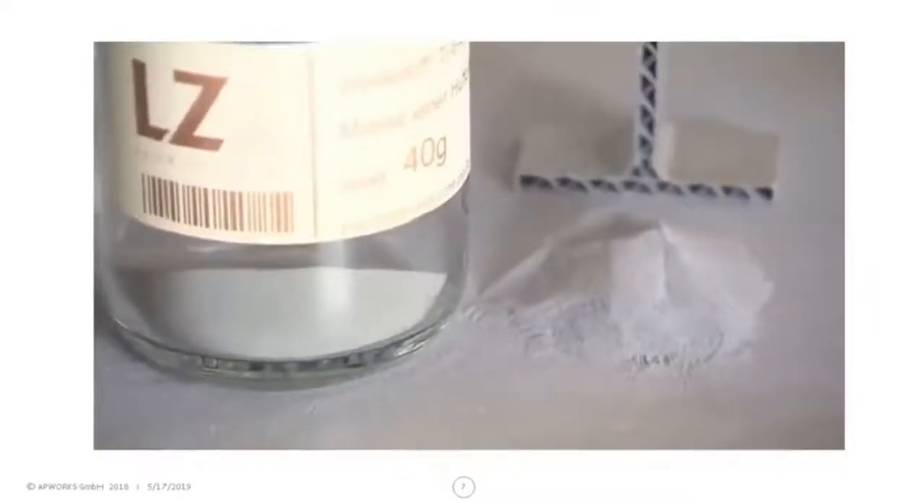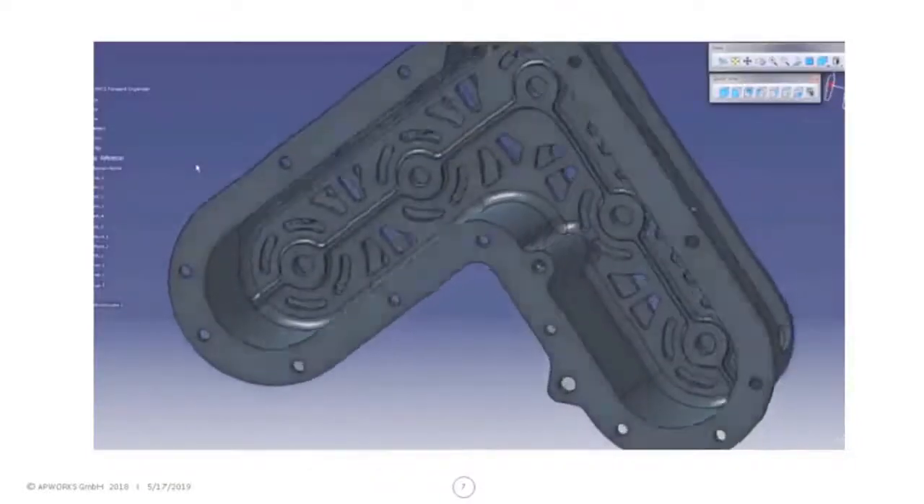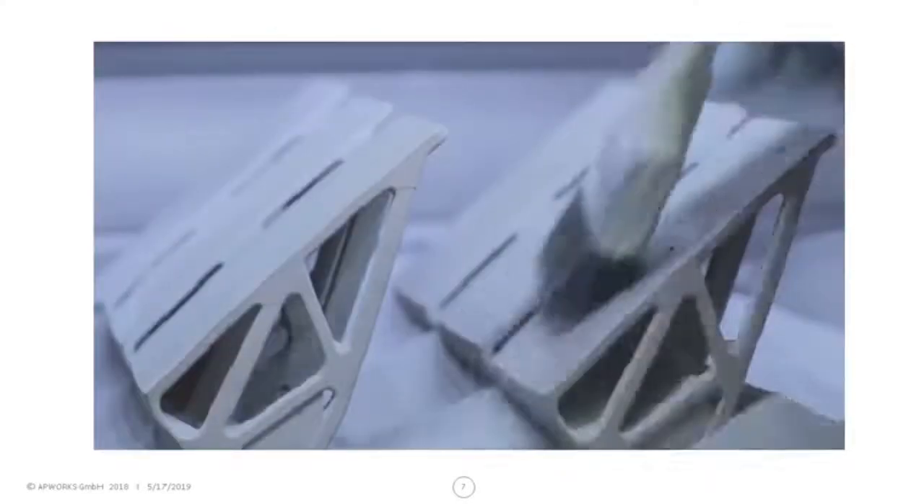You can print in many materials today. You basically start with a powder volume of that material, and by layers, using laser beams, they melt it layer by layer, little by little, to end up with the part.